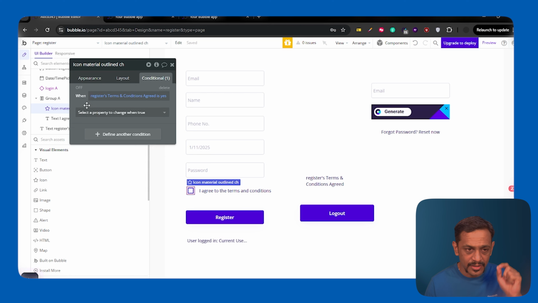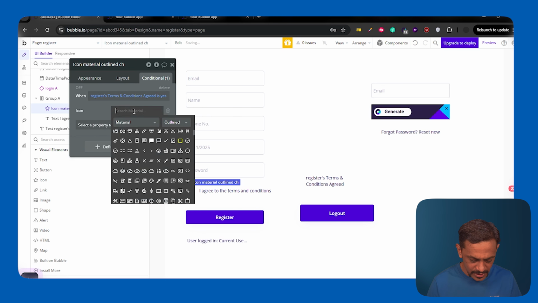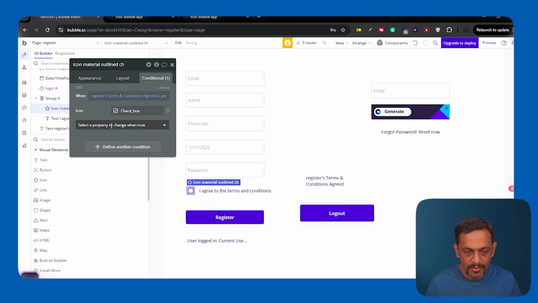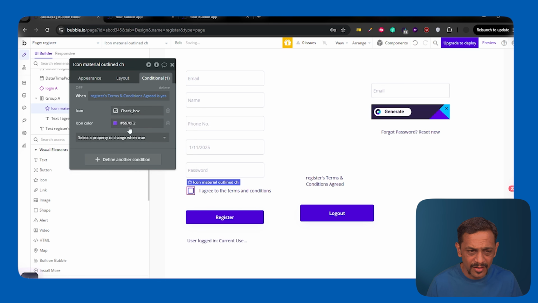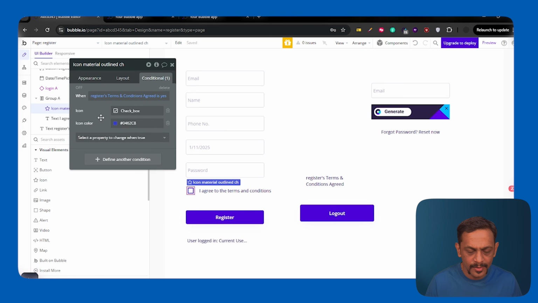Okay, this is the condition. Register, which is the element, the page in this case, terms and conditions agreed, which is the custom state, the value is yes. Okay, if this condition is true, then we want the icon to be changed to checkbox, right? We can also change the color of the icon to, let's say, 0462 CB, which is blue.